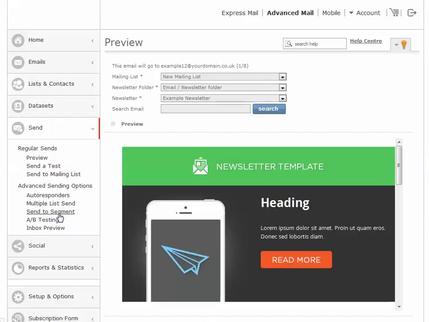Of course you've got the option to send to a segment, which is essentially sending to the targeted list that you created through segmentation. Also, if you're going to be sending to more than one list at one time, then you're better off using this multiple list send option, because it'll deduplicate any contacts that are in more than one list when you go to send, so they'll only receive it just the once.